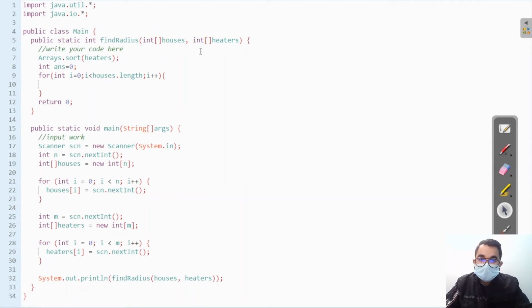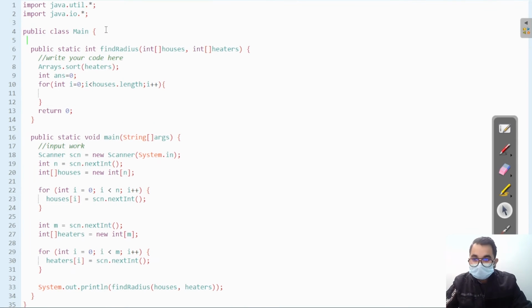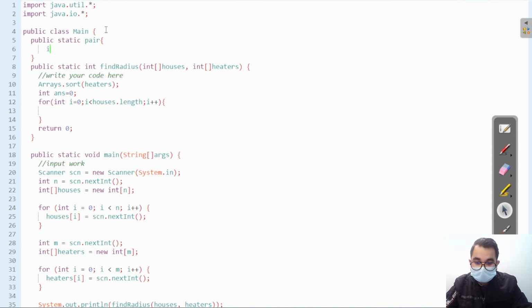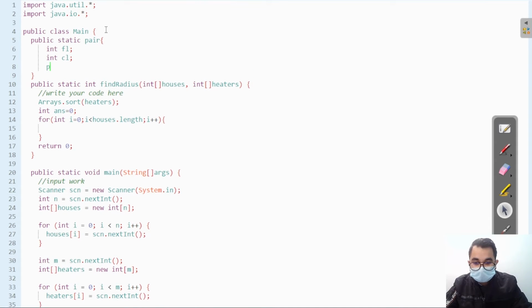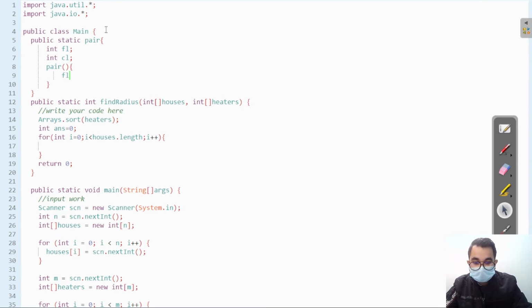Now what we needed is a floor and a seal. There are two things that we need to return from our binary search on our heaters. So for that we need a pair class. So let's create a pair class. So public static class Pair, with int floor and int seal, and now a constructor, first the default constructor, floor equal -1.